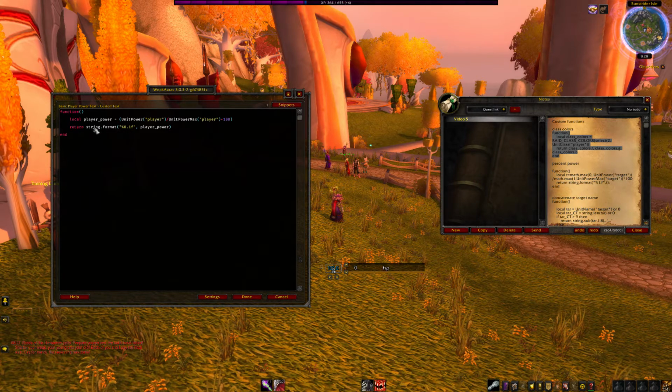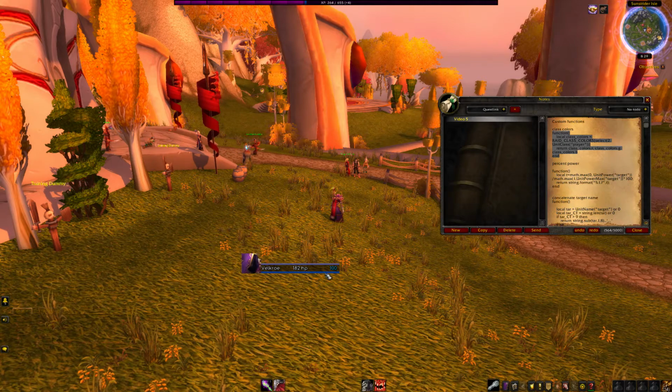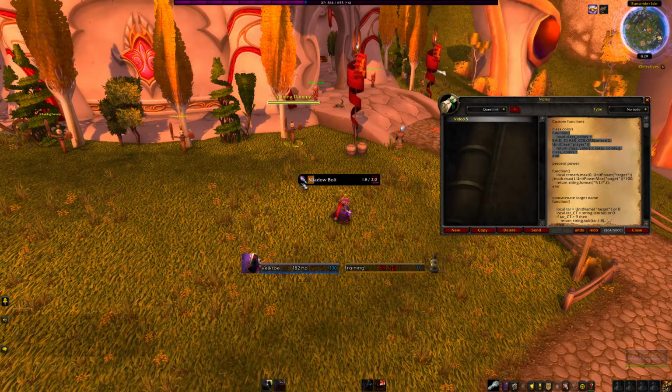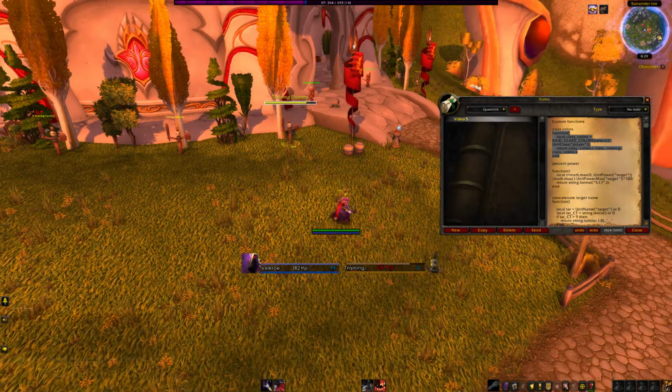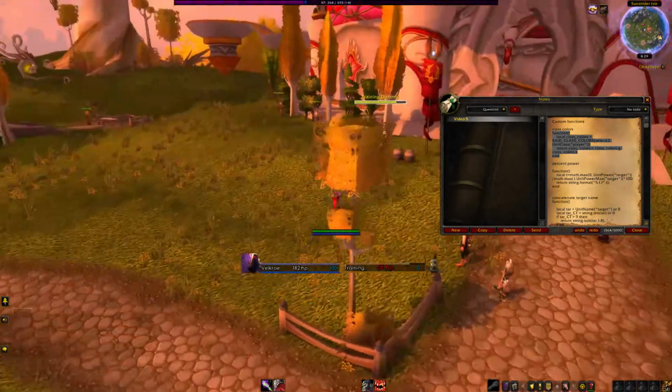Currently, if you see where it says string.format, it is showing to the nearest tenth of a percent. If I wanted to change that, for example, maybe I just want to show the percentages as nice whole numbers, I could go %.0f. So it's just for the formatting. I'm going to hit done. I'll click out of there, and now I've got 100% power, and if I start hitting something, it's going to decrease my percentage power. Okay?